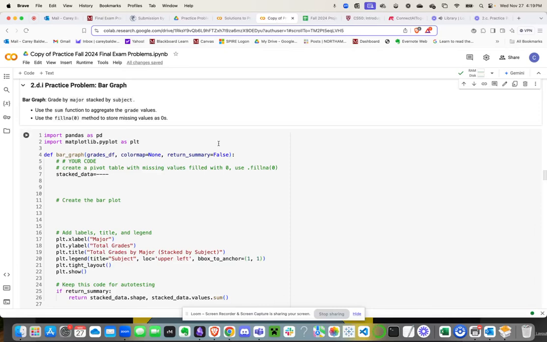Okay, hi. We are going to create a function that will build a bar graph. And we're going to do this by first creating an object called stacked data, which is going to look at the grade by major stacked by subject. And we can do this with a pivot table again. We're going to use the sum function this time, so that will be hard coded into the program. And we're also going to use the fillna method to make sure any missing values are stored as 0. So that's another way we can do that.